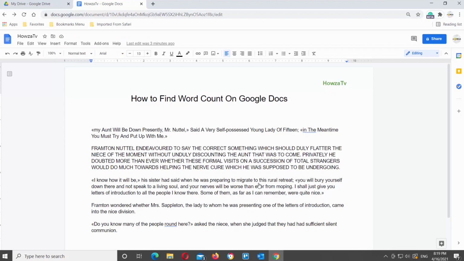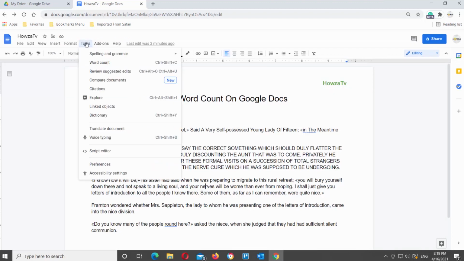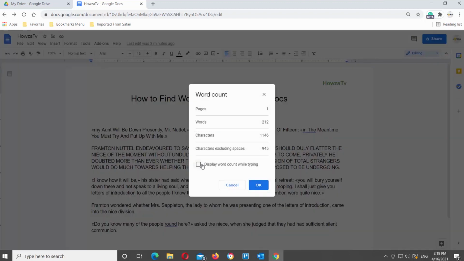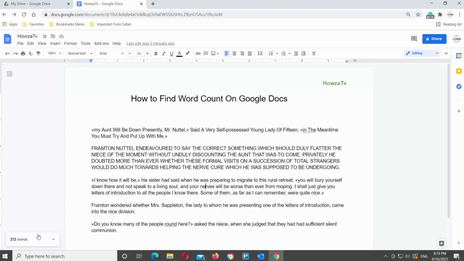You can also turn on Word Count display while typing. Click on Tools at the top Tools bar. Choose Word Count from the list. A pop-up window will appear. Check Display Word Count while typing option. Click OK. You will see the count bar at the bottom left corner of the window.